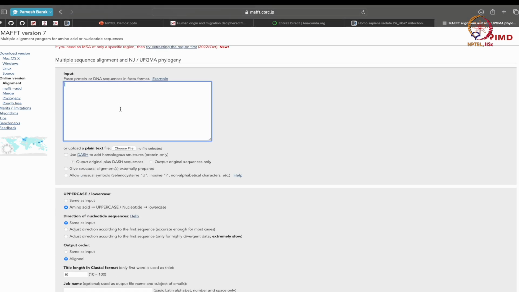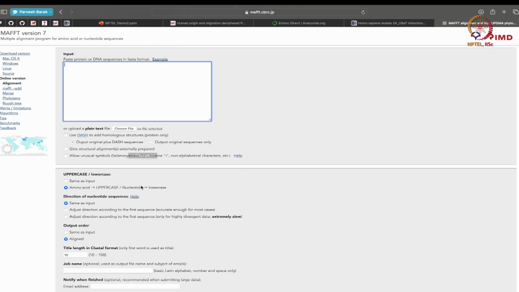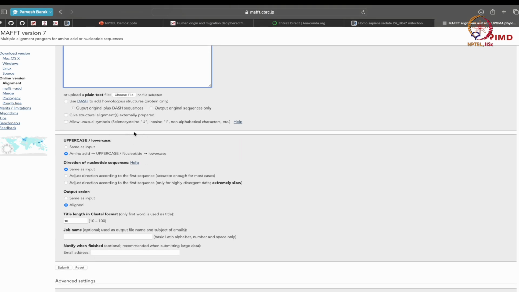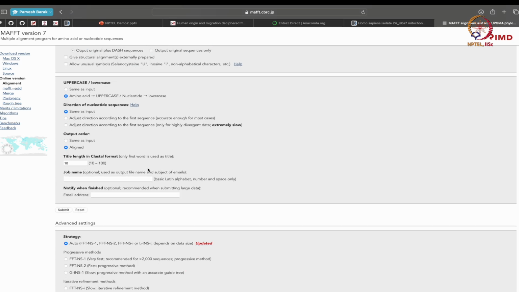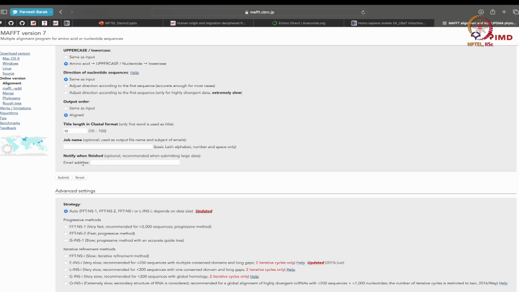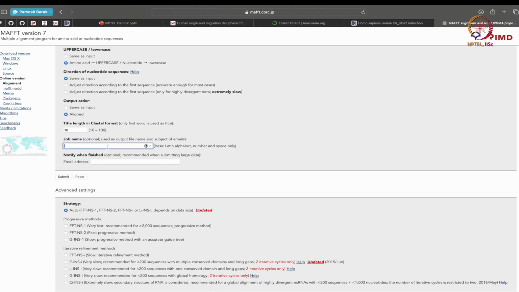You can copy paste a protein or DNA sequence here, or you can choose a file, a FASTA file or plain text file, anything would do. And there are some other options about the input. When you get the output in Clustal format, what is the title length you want? Is it 10, 100, 20? You can also specify the job name here. By specifying a job name, you will be able to recognize if you are submitting multiple jobs.